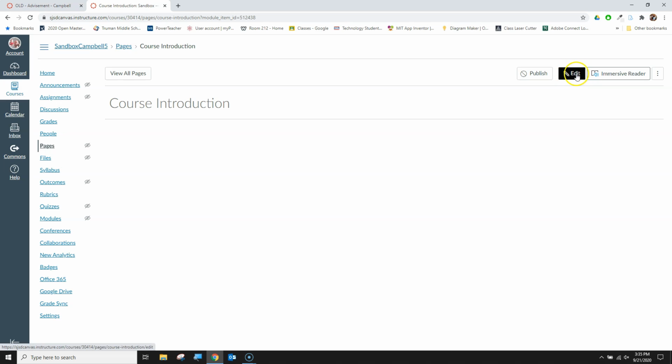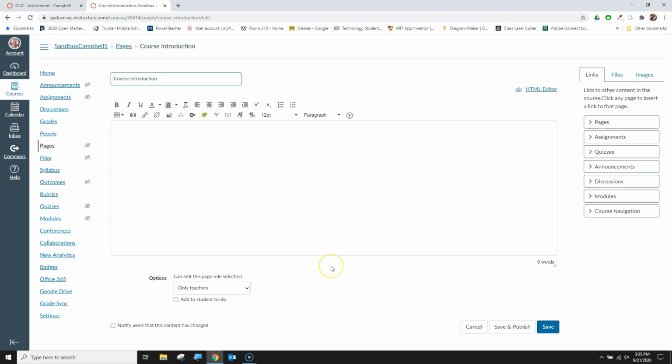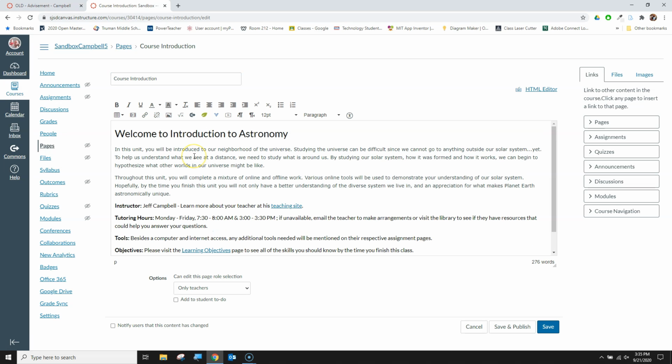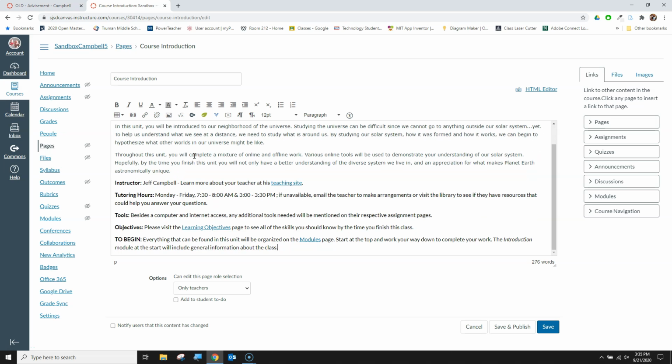So I'm going to come up here to edit, and now we get to our basic editing feature. You'll notice a lot of familiarity with Microsoft Word and other products. We have bold, italics, underline, we have some alignment tools, we have the ability to put pictures and links. So there's a lot of familiarity if you spent any time typing documents before. Now I've got something pre-made, so I'm going to go ahead and paste this in here. And I have my basic introduction to the course.